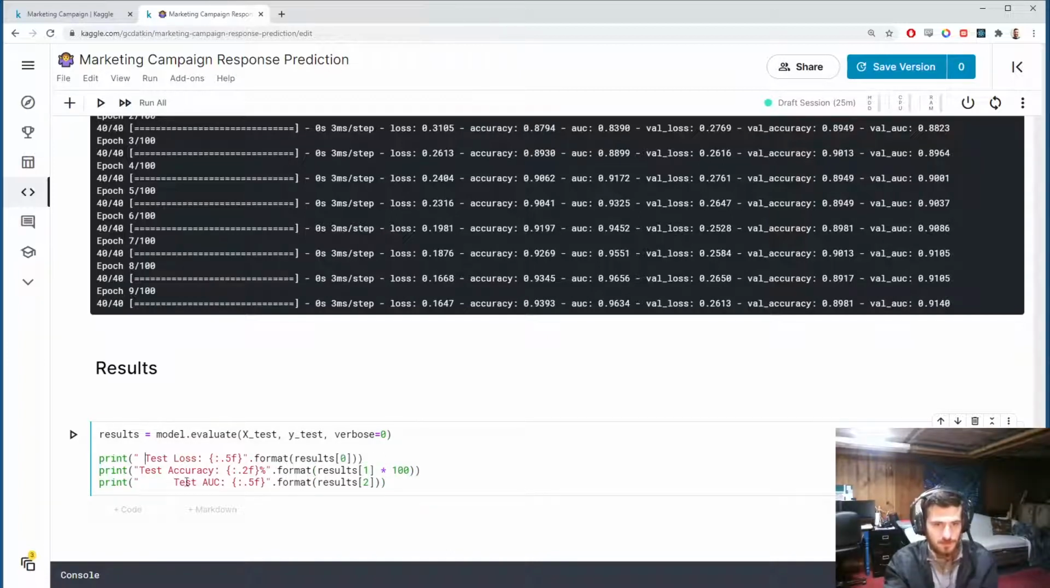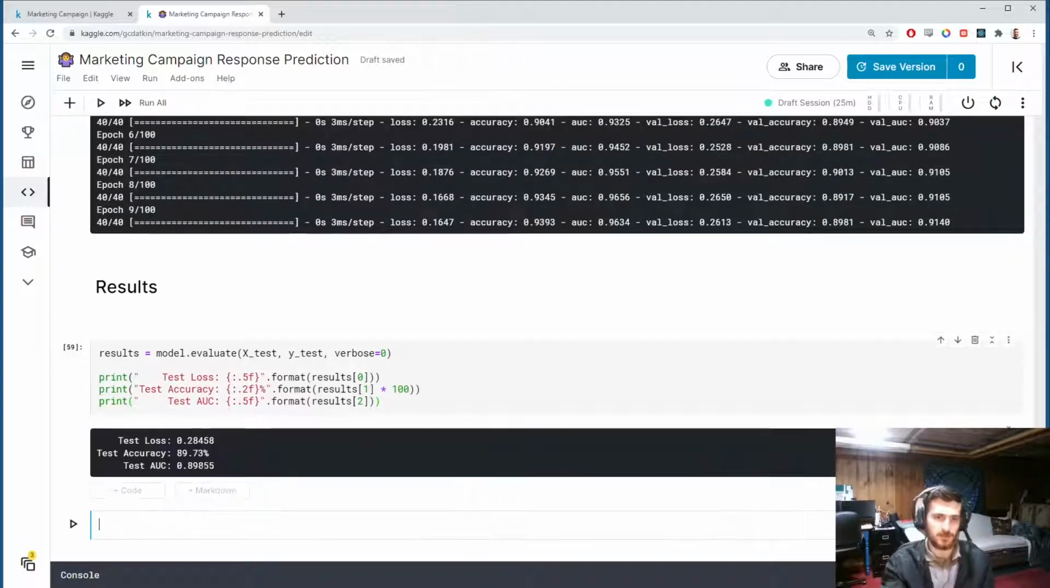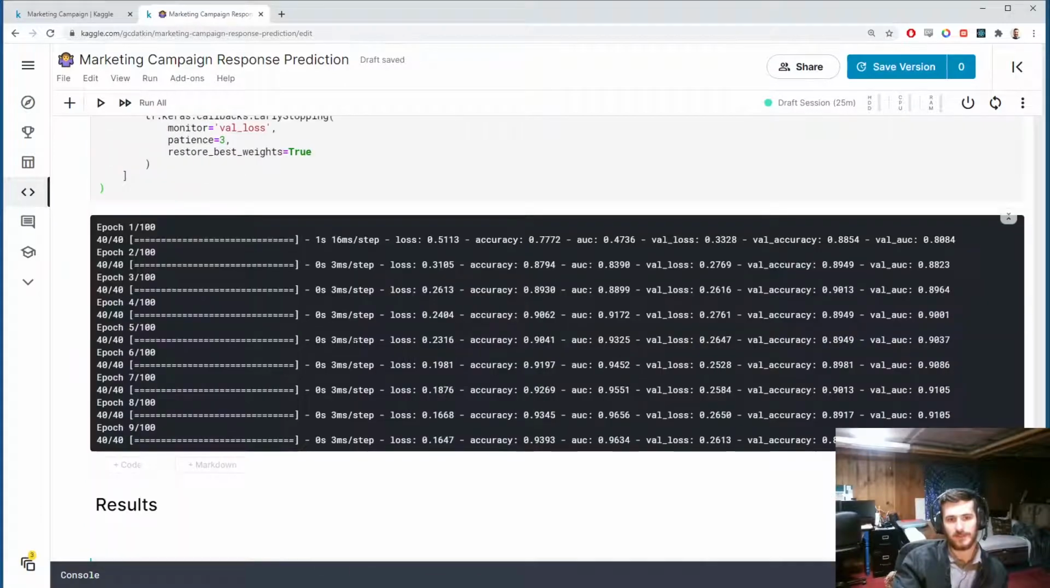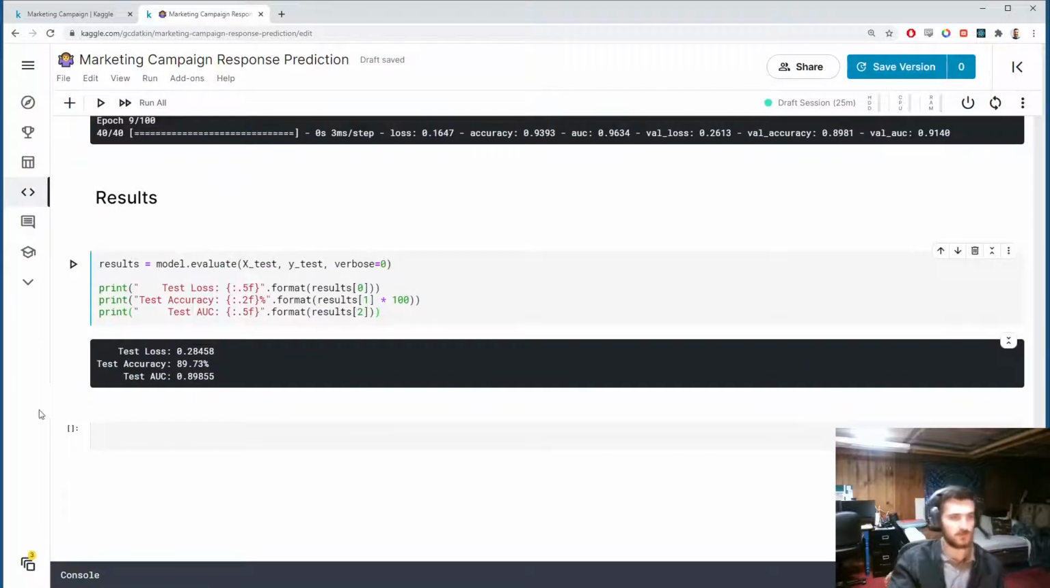Alright, let me just line these up. Okay, and here it is. So you can see we're doing alright on the test set, 89%. But to get a better sense, because we have a class imbalance, I would like to see a confusion matrix.